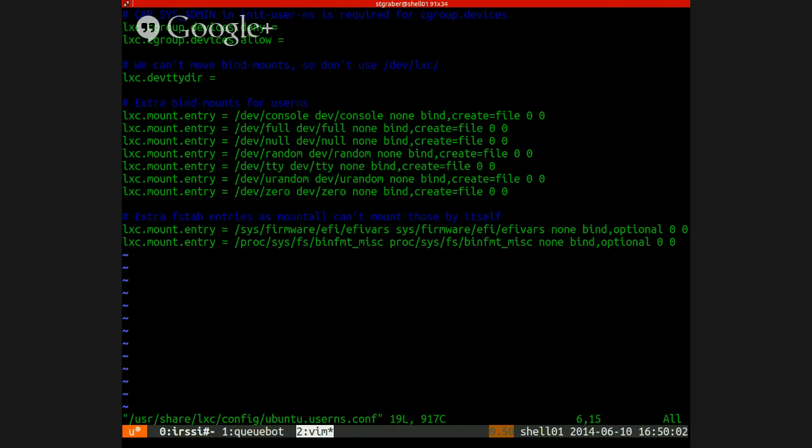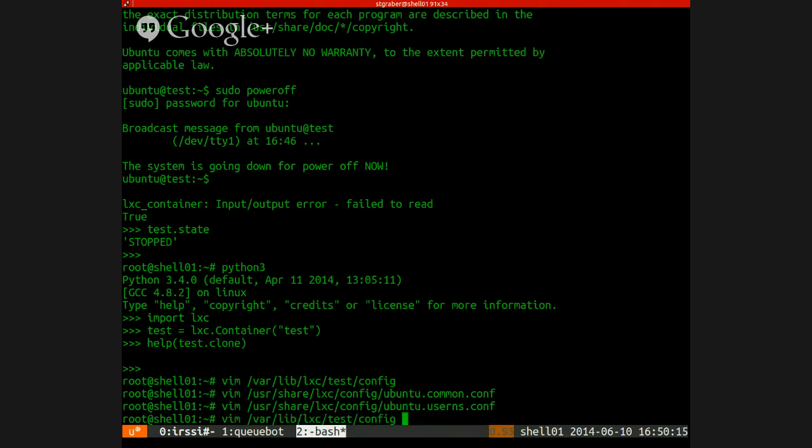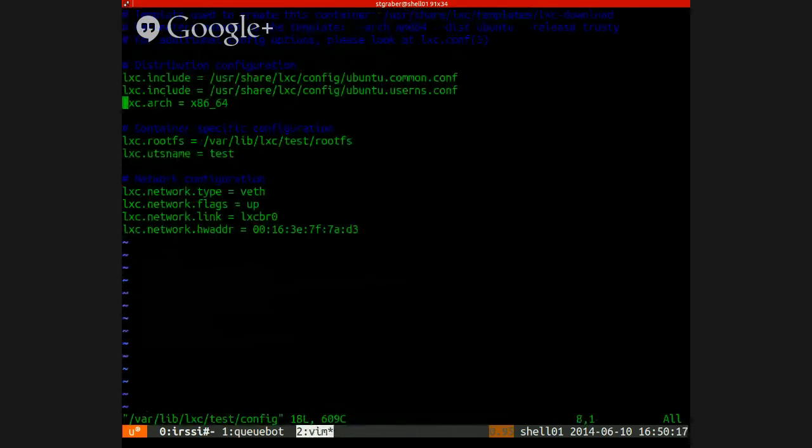Same thing for devpts. We don't have permissions to mess with some of those devices in the container, so we just clear it. And then we add a whole bunch of bind mounts inline. So those two files are first included, then the container specific config is there.